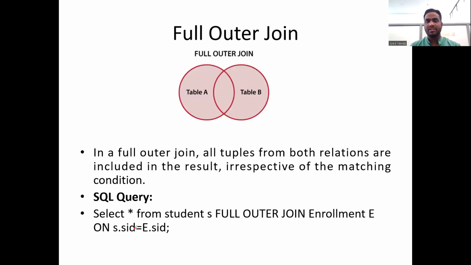Similarly, next is your full outer join. So what is full outer join? It is going to retrieve the tuples present in A, present in B, and the common tuples. That is, we are going to retrieve all the tuples of both the relations A and B, irrespective of matching or not matching conditions. So this is how you specify the full outer join in SQL.